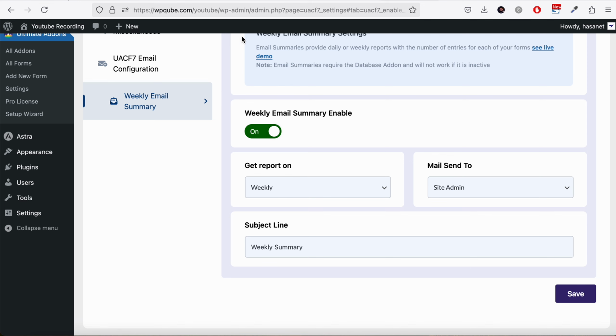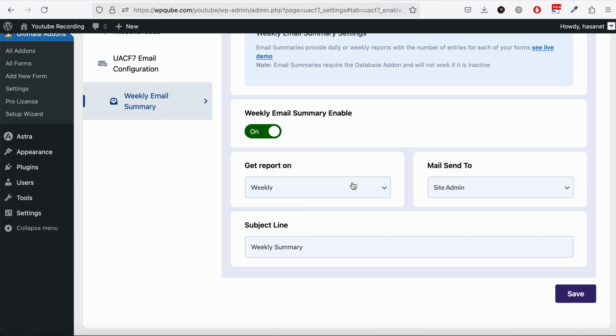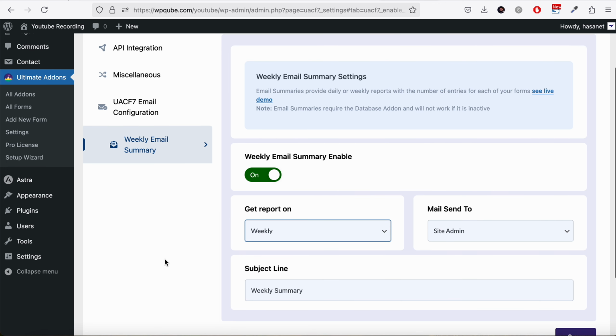So if you set weekly, after a week, you will see a report like this. If you set daily, you will get a report at the end of your daily time.